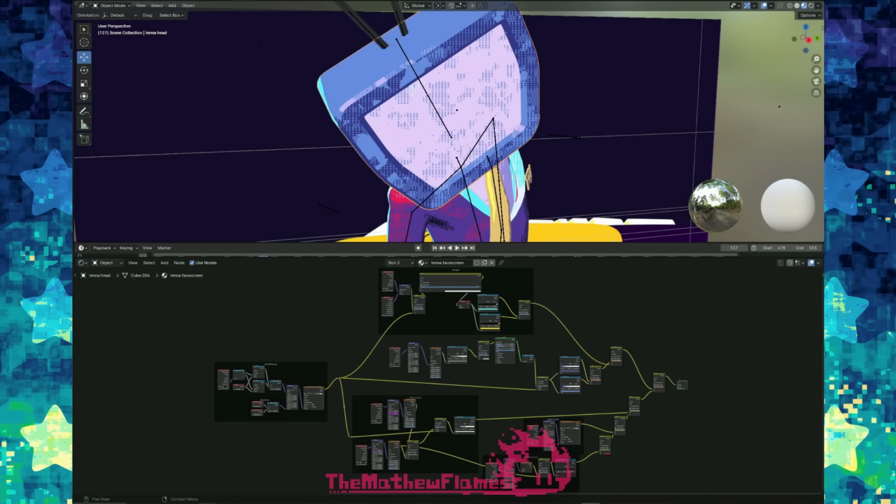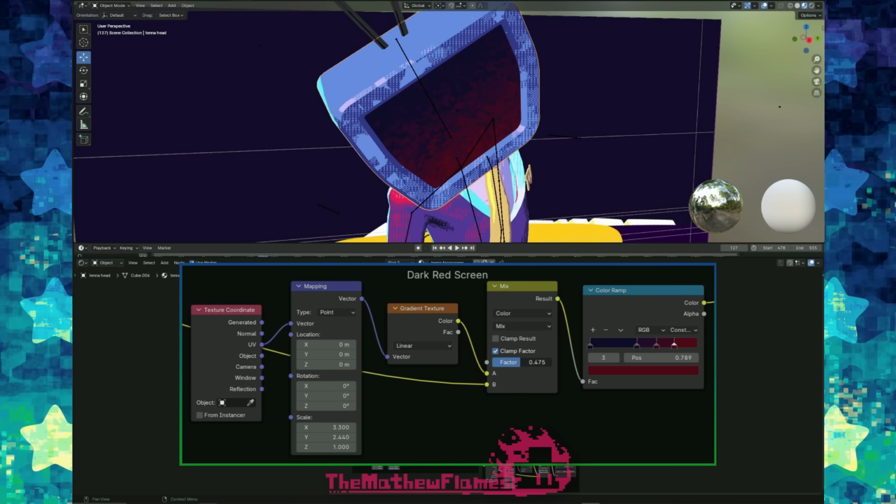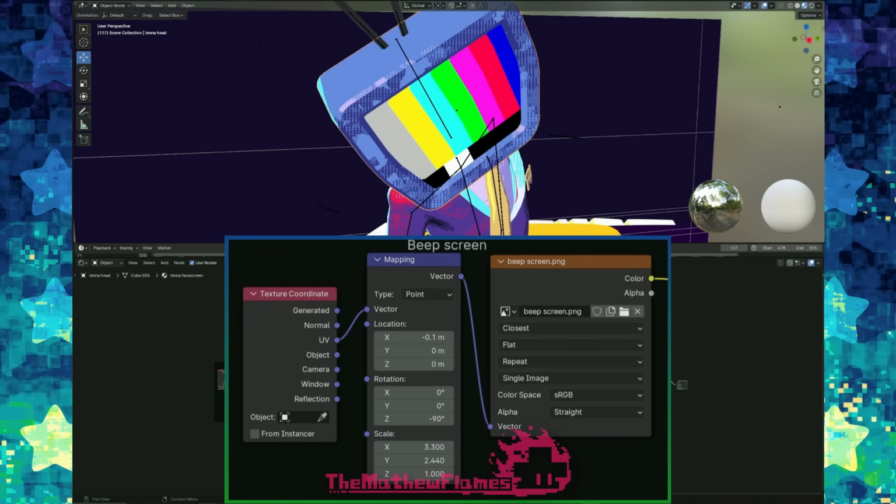For the big scary Tenna, I used the Voronoi texture for the static, and I used a gradient effect for the red background, and a no channel screen as an image.